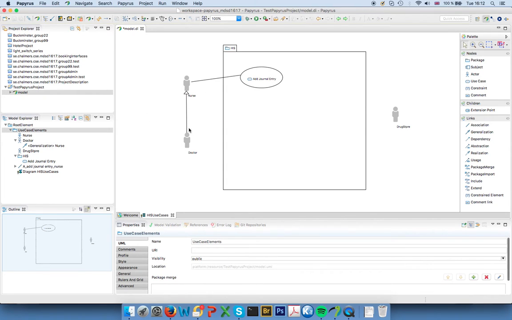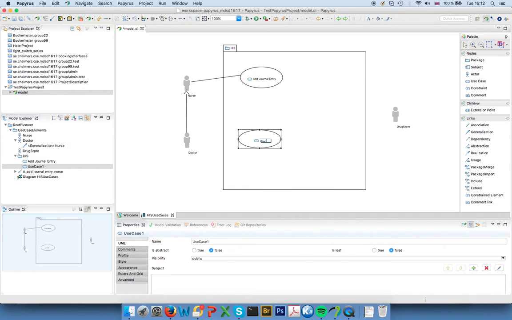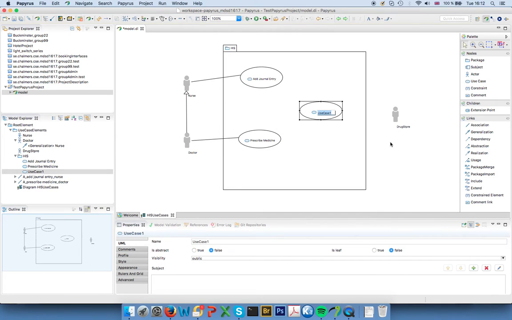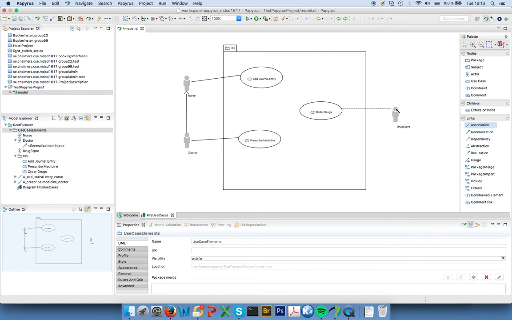journal entries. Let's add another use case for the doctor to prescribe medicine. And I only want the doctor to be able to do that, so in this case, the nurse can't. And now we're lacking some use case that has to do with the drugstore. And one way to put this in this example is that we say we have a use case that is somehow order drugs. That is actually related to the drugstore.